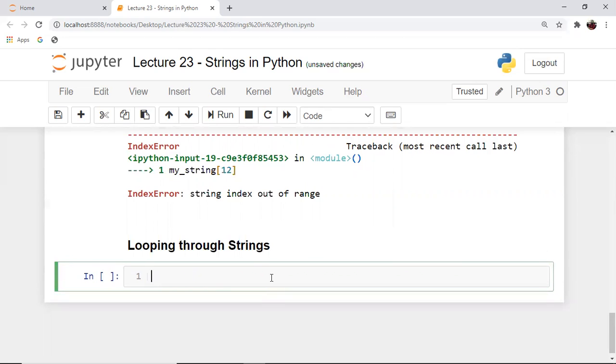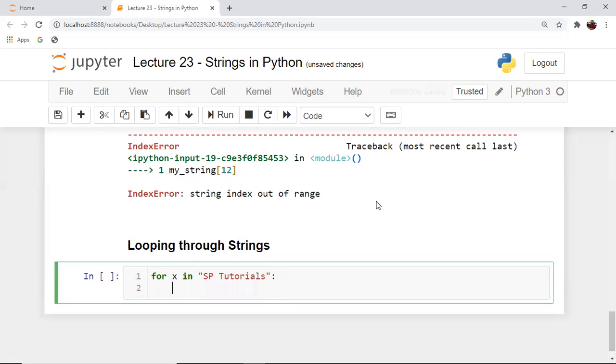Of course, the first loop that comes to mind is the for loop, right? We can use the for loop. I'll just show you a simple example first. Let's say I have a loop control variable called x, and let's say I want to go over a string, again my channel name, tutorials, and I would give a colon, hit enter, and the indentation, as you can see, happens automatically, and I'm printing x.